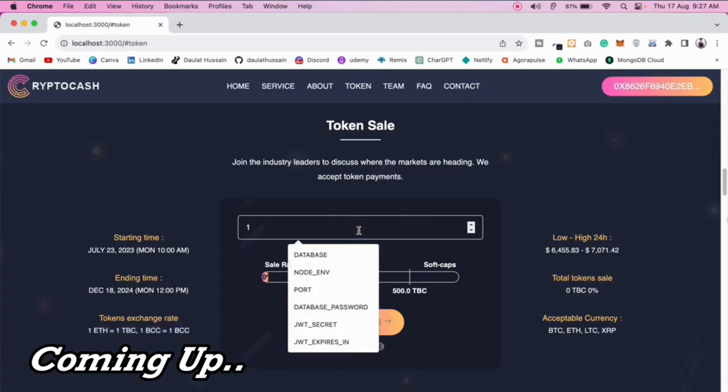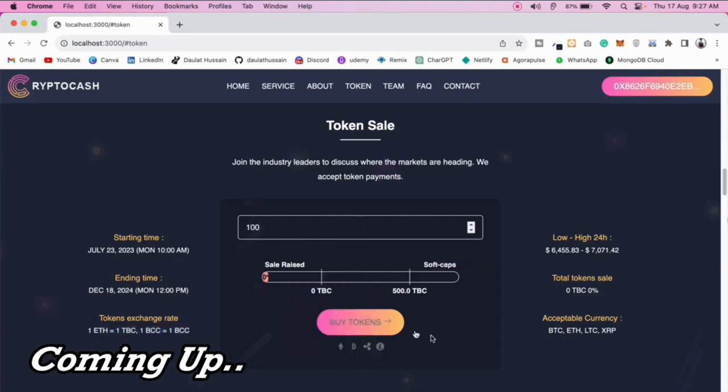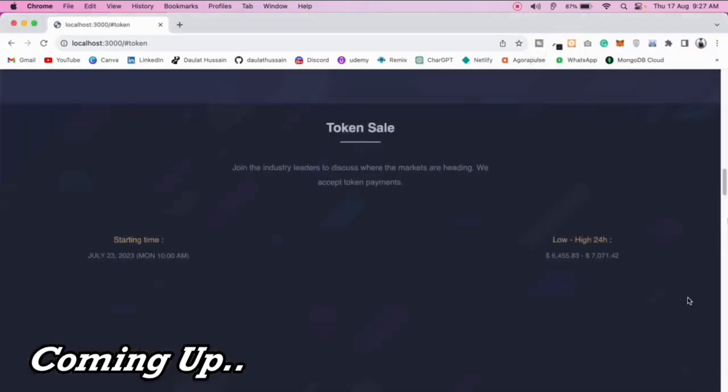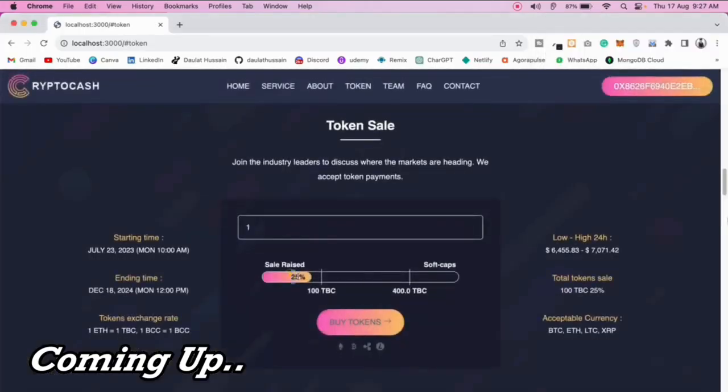Come here, let me pass the token amount which I want to buy. So I want to buy 100 TBC. Click on buy token. It's going to open the MetaMask and we are transferring this, and now we can simply confirm the transaction and the transaction will take place, and here we have bought the token.